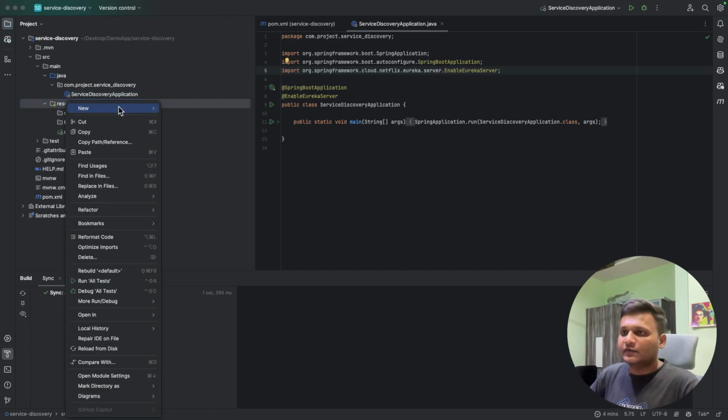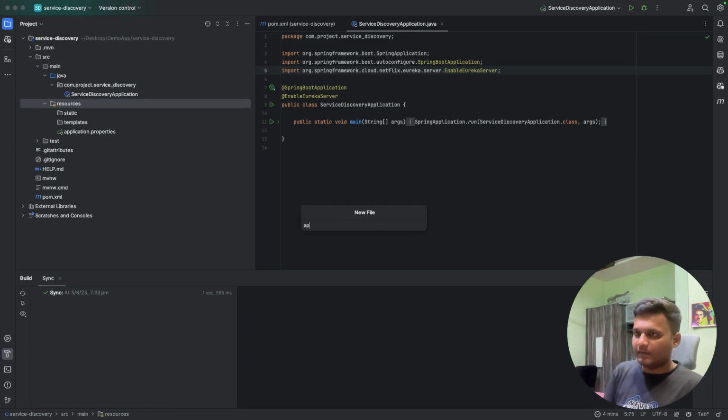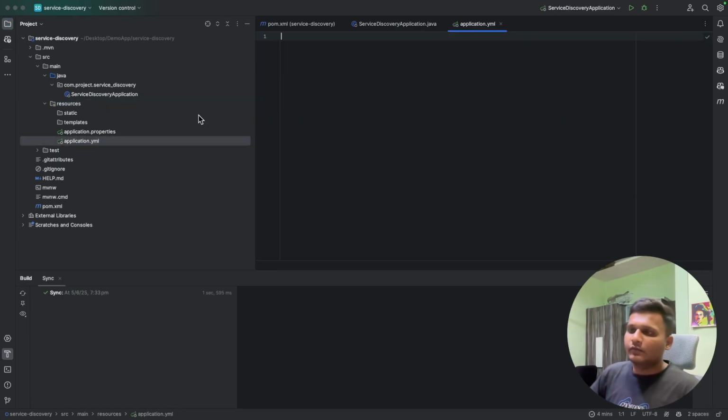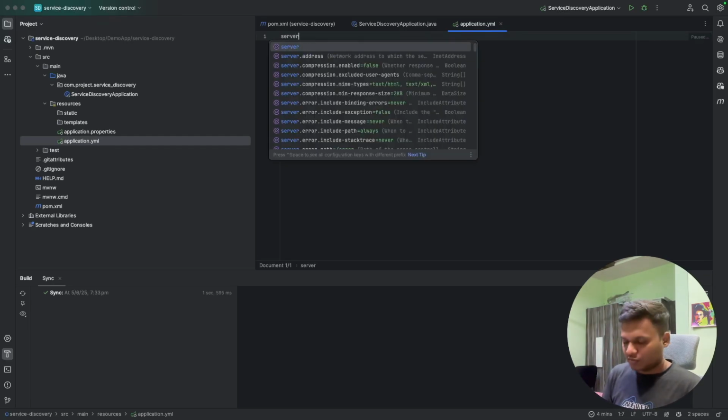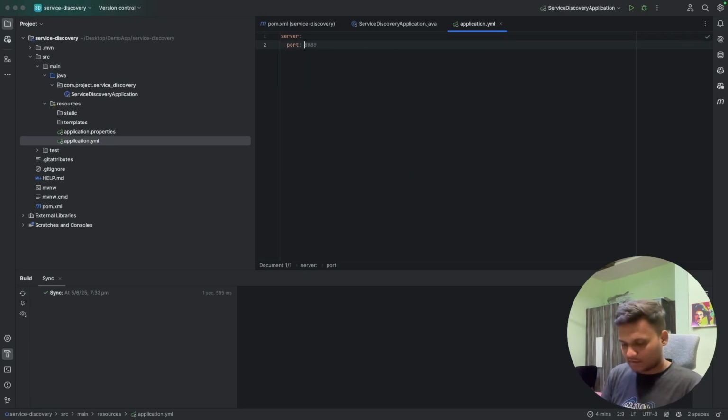And also in the resources you need to add the application.yml file, YAML or YAML. You can do it in the application.properties as well, but I prefer to use application.yml because that becomes easy to read and easy to write as well, right? So in my server I will be adding the port address as, let's say, 8761, which is the standard practice that we all use.